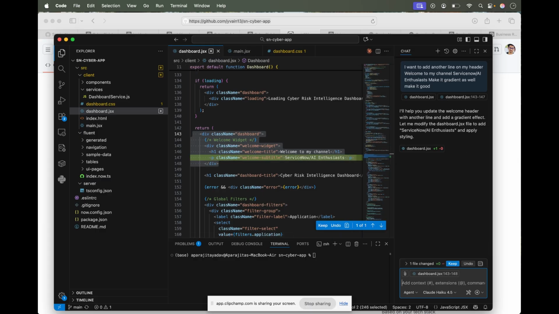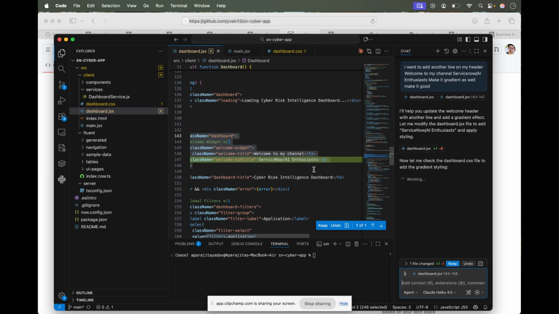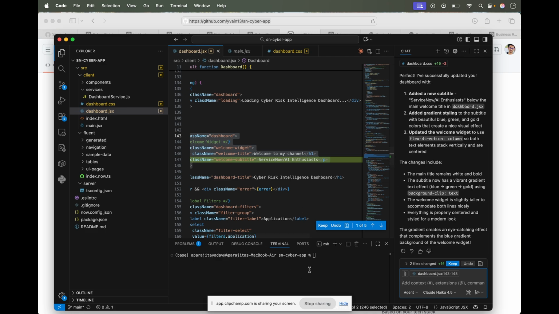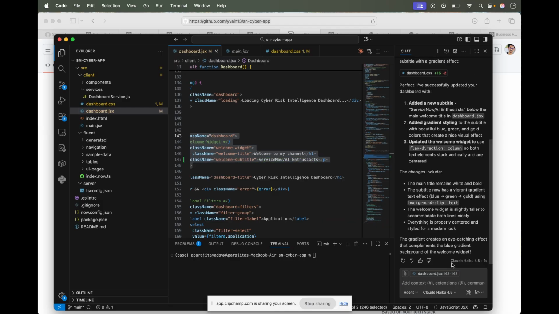So here it added the subtitle, ServiceNow AI enthusiast, which is a good idea. I never said that. And now it is updating the dashboard.css. And I hope it doesn't do much of that because I'm not going to build it on my local instance. Building a React app is necessary before you deploy it because it will tell you where the issue is when you are going to build it.